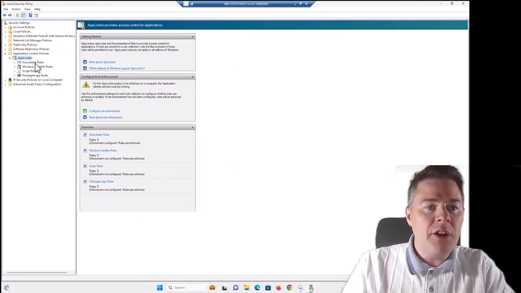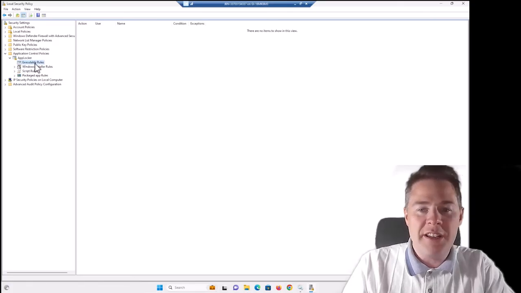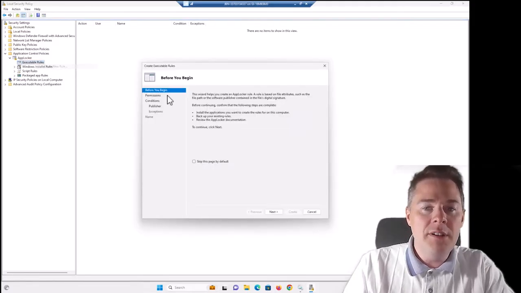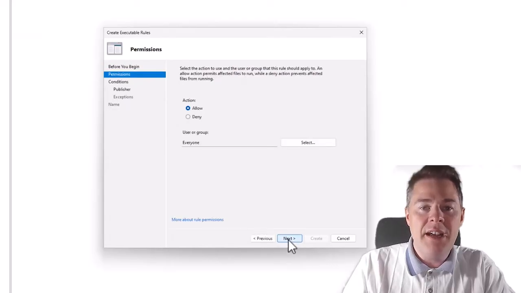So let's create our rule here to block GIMP. Previously we could start GIMP. After we add this rule, we should not be able to. So I right click here on executable rules, create a new rule. Then we just get Before You Begin. I'm just going to click next on that one. Permissions. You can deny everything and then check allow, but I prefer to allow everything and deny instead.